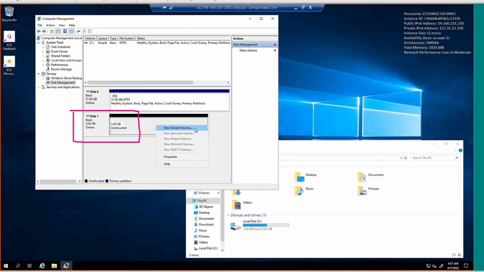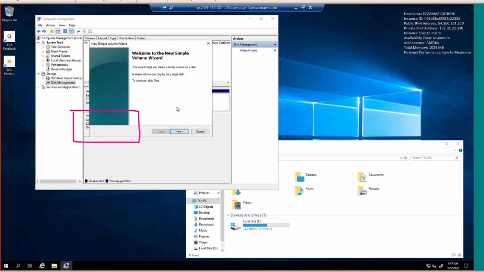Okay. We need to go and use the new simple volume. As soon as you click on the new simple volume, we are going to be following this wizard to create a new volume and build a new file system on top of it. Okay, create a partition and then have a file system on it.